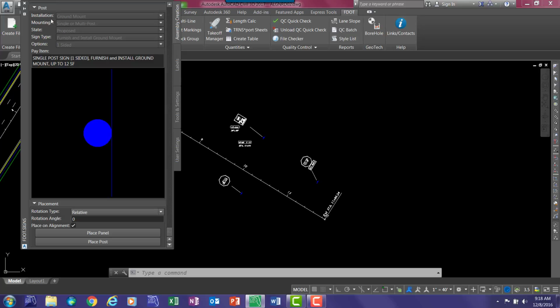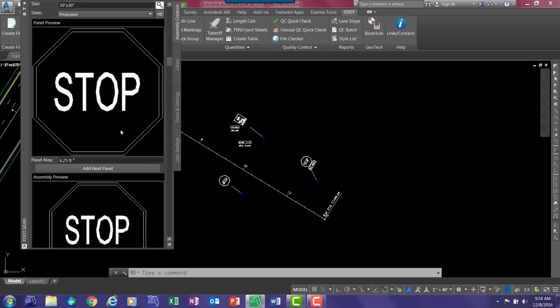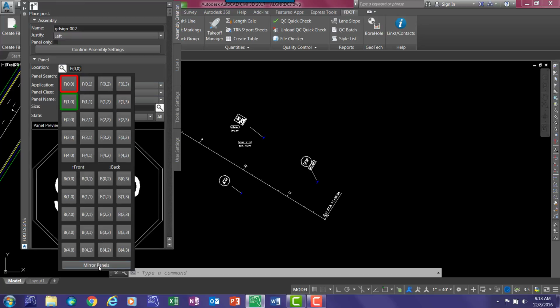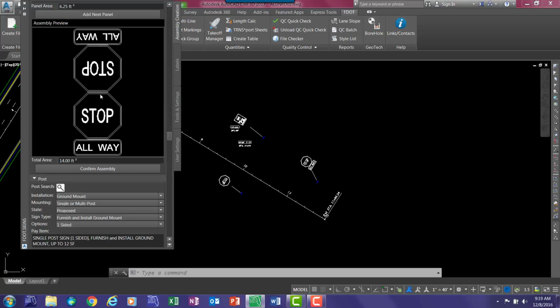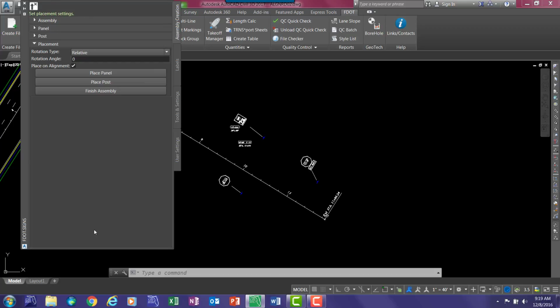Now if you wanted to mirror this, let's go ahead and create an assembly from a copy of this current one. So we're going to copy it, and then we're going to go to the location to open the grid. Let's go ahead and mirror the panels. See the preview here. We can change this to two-sided, and then we are ready to confirm assembly and place, after we confirm the post, which is now two-sided.